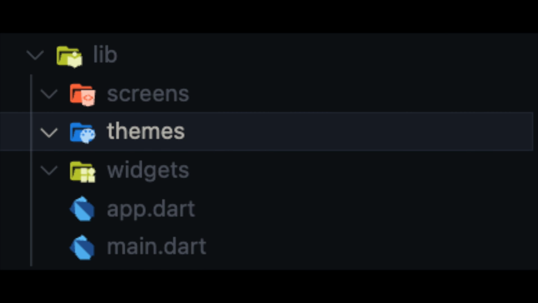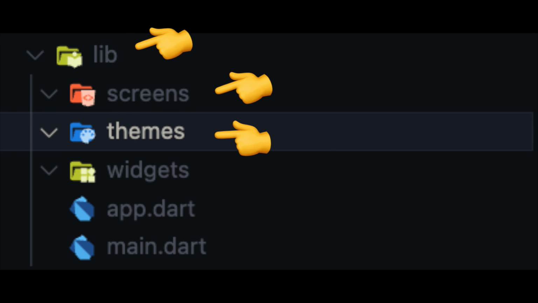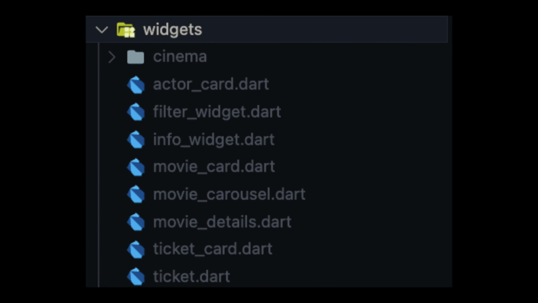From now on we're going to build the actual app, starting with creating the needed directories under lib, such as screens, themes, and widgets. To make things easy to follow and understand, we're going to build the widgets first. So create the following files and a cinema folder with the widgets inside.